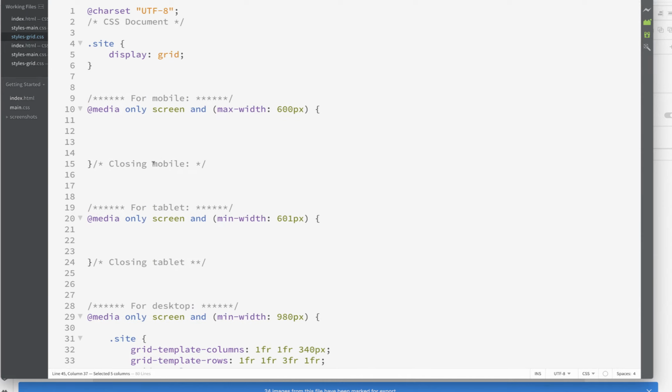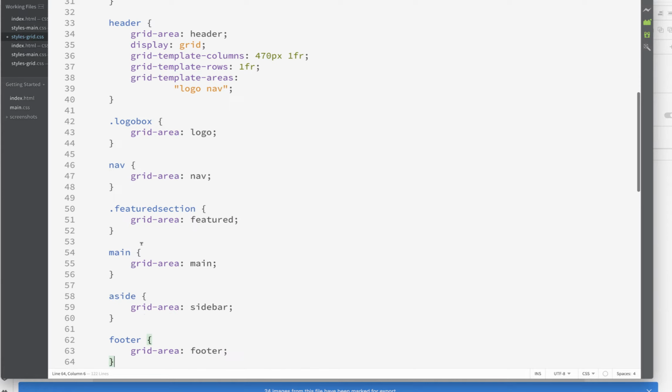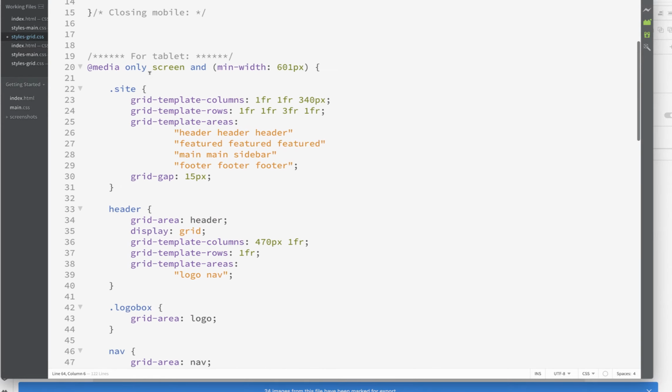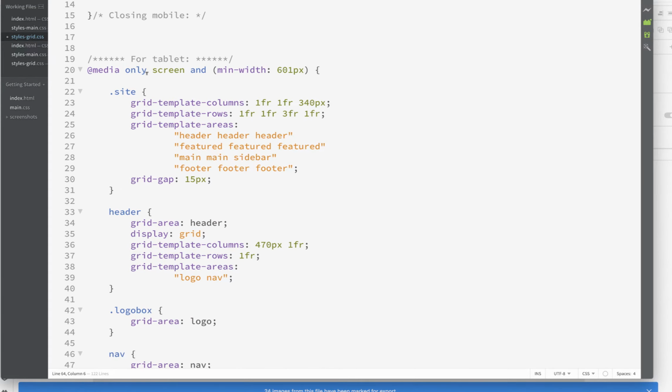If I go too fast, just pause it and catch up, and then locate the next media query, which happens to be right here for tablet. There's the open and the closing tablet media query, right? I'm going to place my cursor there and paste. And now I've duplicated every single thing I had for desktop for tablet, and I can add to it, remove it, customize it to make it suit my needs.